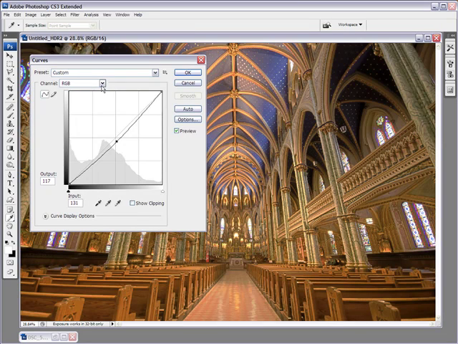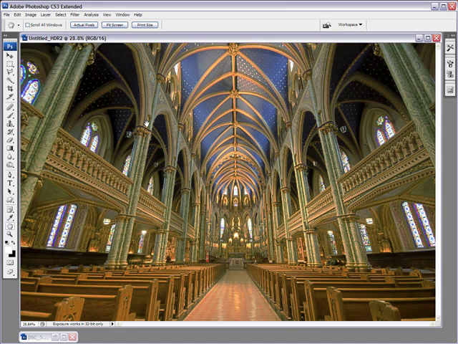I think there's a little bit too much red in there for me, so I'll go into my red channel and bring that down, bring some blues back in there, some cyan. There, I like it like that. And there you go. We got our cathedral inside. We can see all the details.